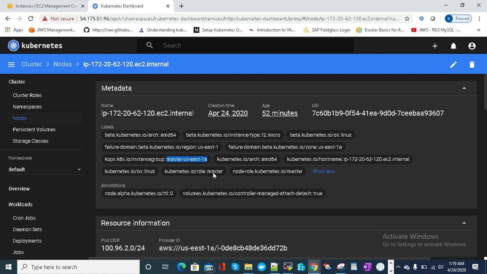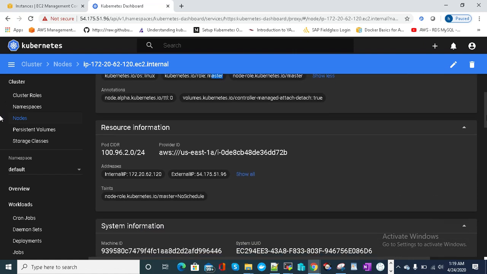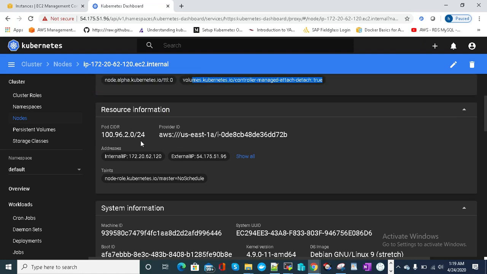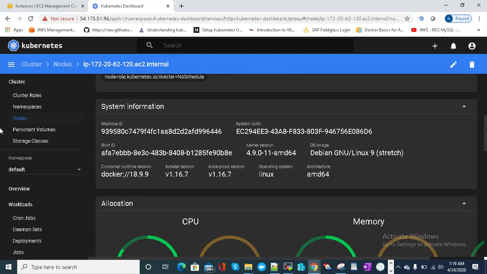After that, there is no annotation, and coming to the networking aspect of the node, that is the resource information: their CIDR and their zone as well as their ID, their internal IP and external IP, as well as the scheduler. Coming to the system information, that is the machine ID, and this is important, guys, that is the UID, universal user identity. We will use this UID in a lot of aspects, so later I will explain it.